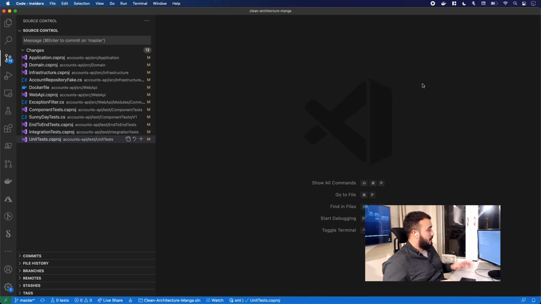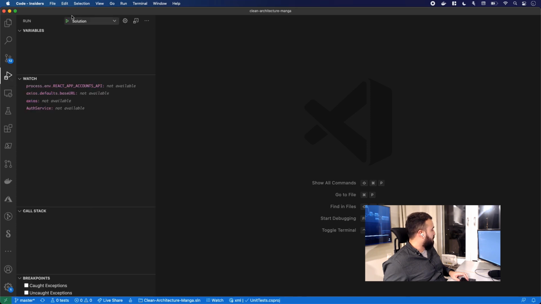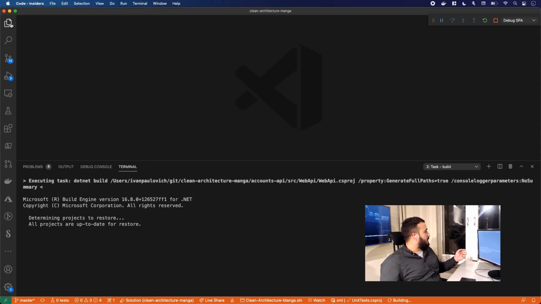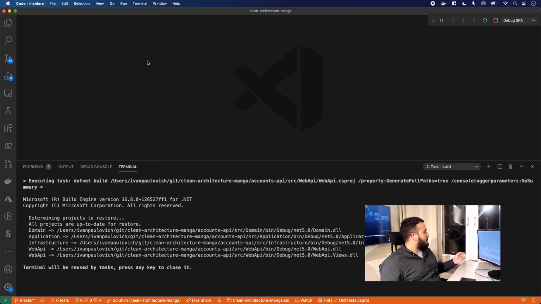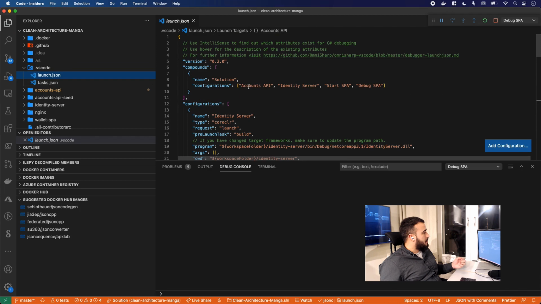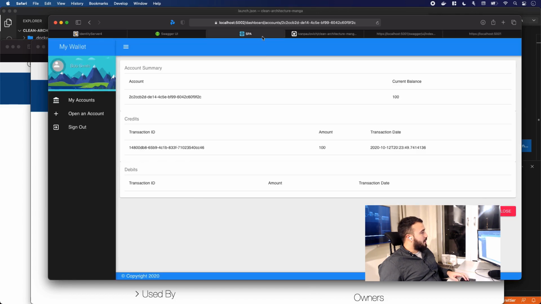Of course, now we also have to run the application for the first time. And the interesting thing here is that we can go here onto run, then solution. And what's gonna happen is this shortcut, which is a task. Okay, please let me go there to the files, to show our friends what's happening. So I created this bundle that runs the accounts API, the identity server, starts the SPA, the React, and also debugs the React application.